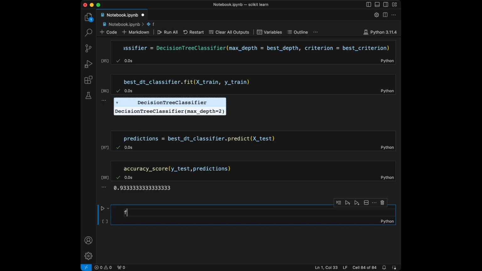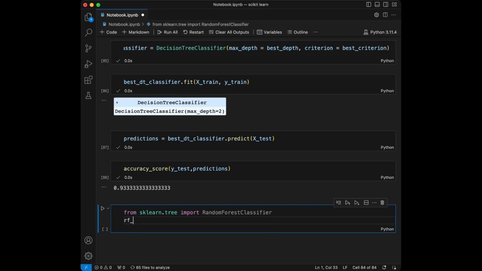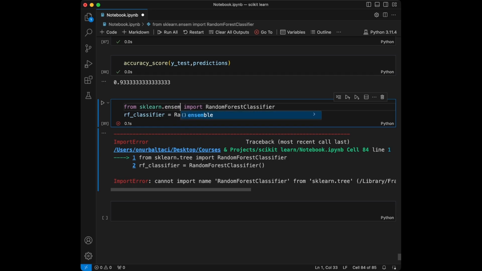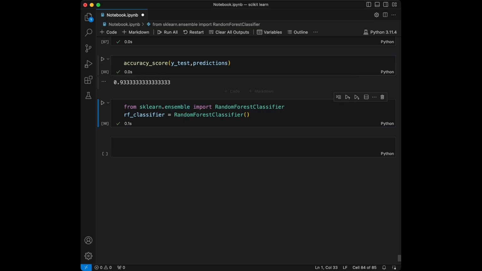So let's import RandomForestClassifier from scikit-learn. And after this, we will say random forest classifier is going to be equal to RandomForestClassifier. Actually, there's a problem. I just checked, it's taken from sklearn.ensemble like this. Maybe it was in the ensemble, I'm not sure, I remember it from the entire process of scikit-learn development.